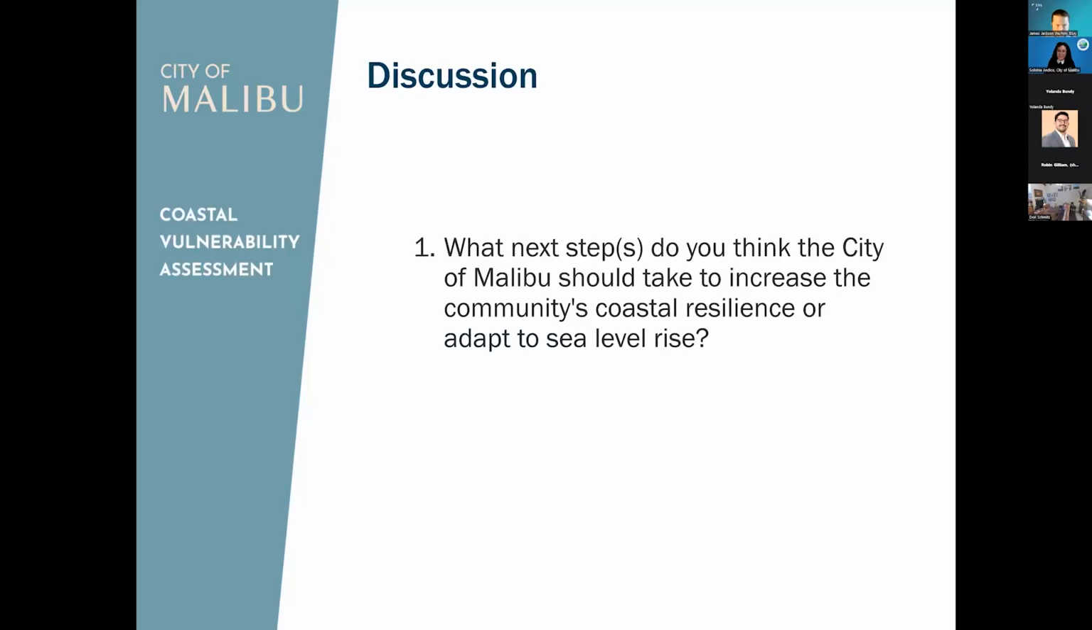Our first question asks, what next steps do you think the City of Malibu should take to increase the community's coastal resilience or adapt to sea level rise? This question is crucial. We are developing this public survey and are seeking your answers, and will present the survey results to our City Council for their further direction. When we had asked this question during our in-person workshop that was held on April 18th, we had developed a list of valuable ideas that our community members had discussed.